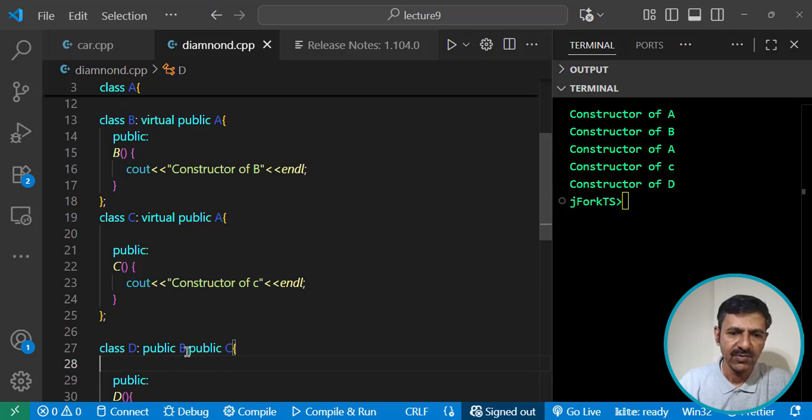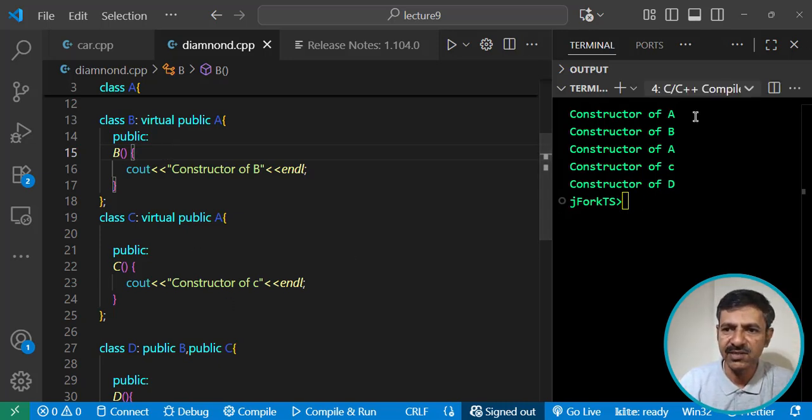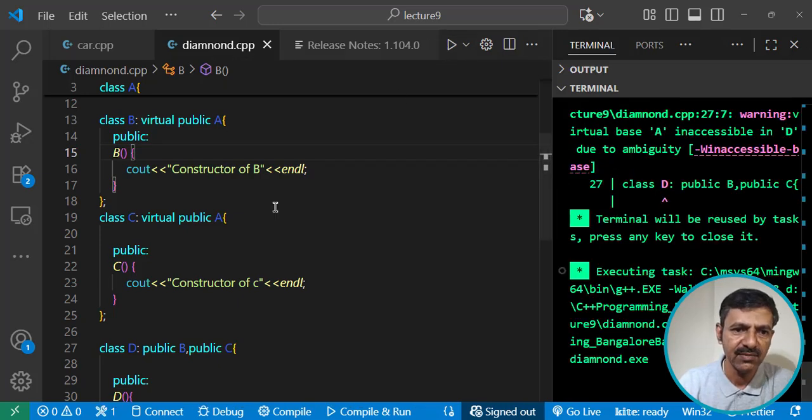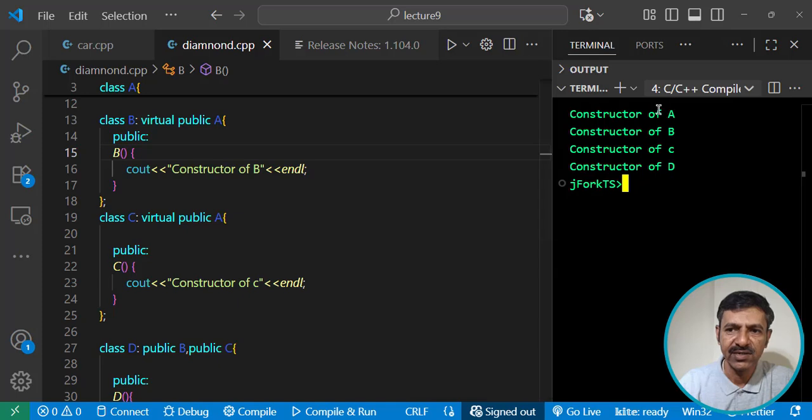So without the virtual keyword, there were separate copies of the constructor of A in both B and C. So that was causing the problem. If you make it virtual, both the classes B and C will get a reference to the constructor of A, not a copy of the constructor of A. That is how it happens.